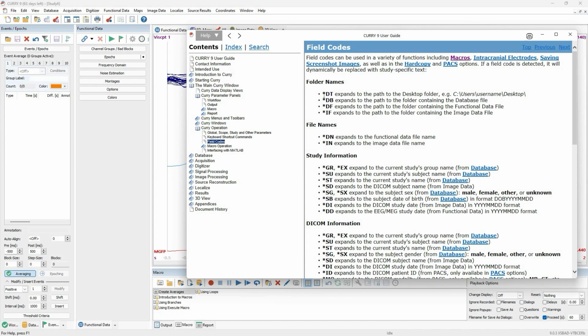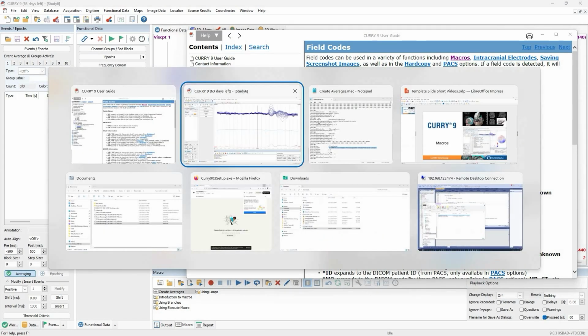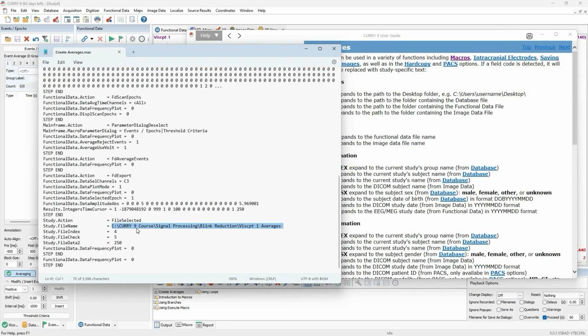Maybe we want to generate the average files in the same folder that our EEG file is placed in. And for this we can use the field code *df. So we can go back to our macro code, and instead of using this folder path, we can use *df, which will expand to the folder that our EEG data file is in.